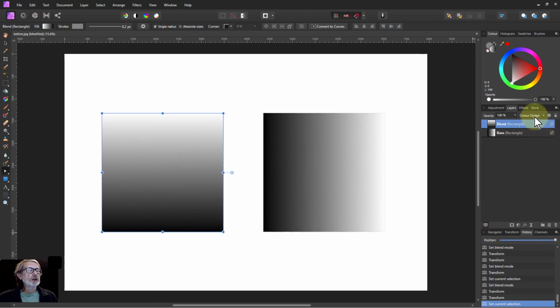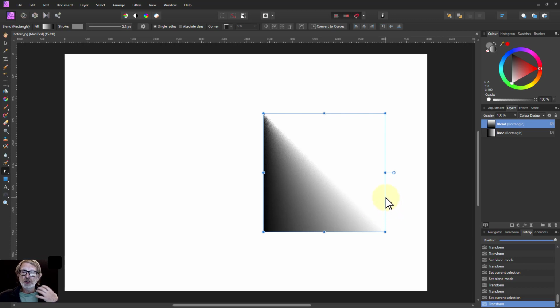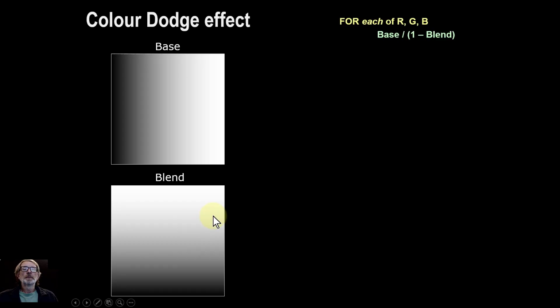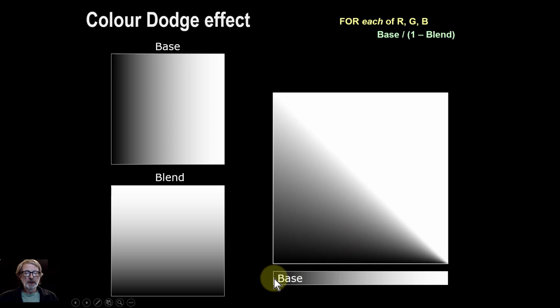If I take that one there, I've got the color dodge blend mode set, so if I drag this over the top, this is what I'm going to get. And you can see immediately that half of this is going to be white. It could effectively be calculated at greater than 1, but it always just stops at 1. So if we go back to what we're looking at here, we've got the base layer going from 0 to 1 in the X direction, and the blend layer going from 0 to 1 in the Y direction.